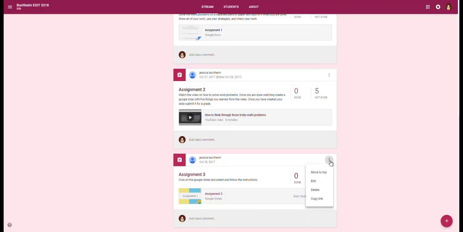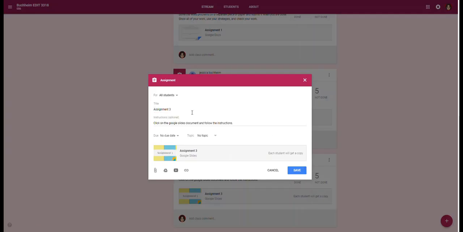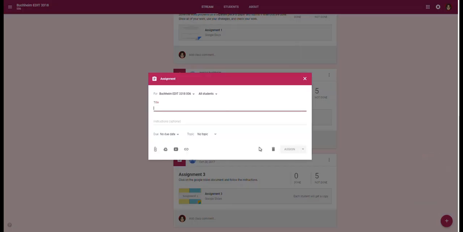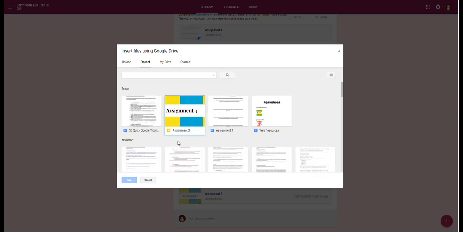Let's look at the edit view of this assignment. This assignment has to be handed out where each student will get a copy of it. So they get their own copy and Classroom names it for them. So she did that exactly right on this assignment. Let me show you how that is done. So I go to plus, I go to create assignment, I go to the drive, I'm going to put that slide template there, click add.